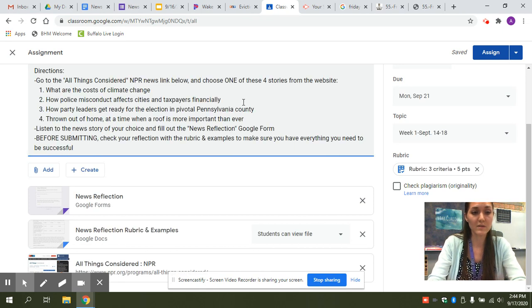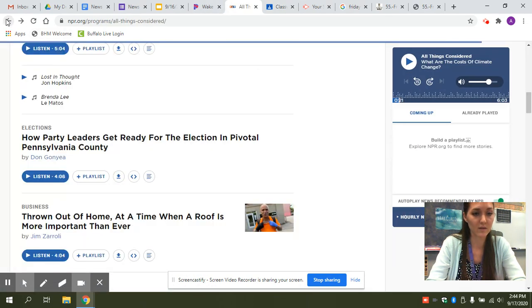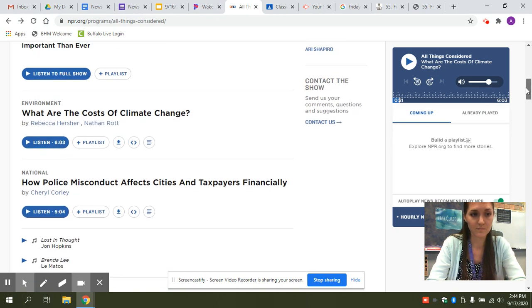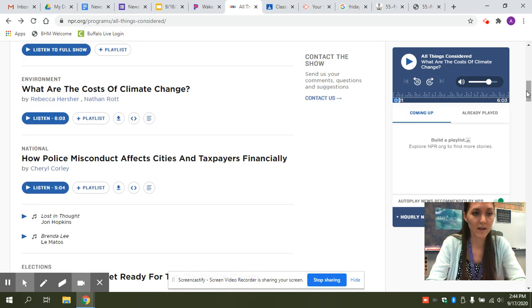Here are the names of those 4 stories listed right here in the directions. Go ahead and look at those titles, choose the one that you think you're most interested in, click on that link, and it will take you to a website that looks something like this. So let's say I feel like I'm really interested in this very first one, the cost of climate change. You can go ahead and just hit the play right here and listen to the story.